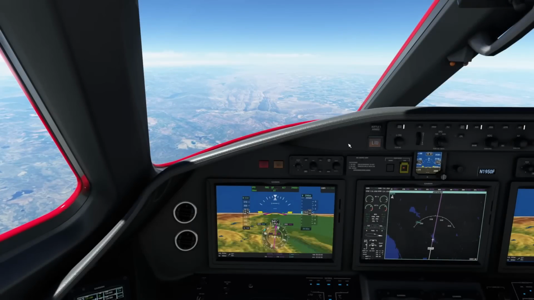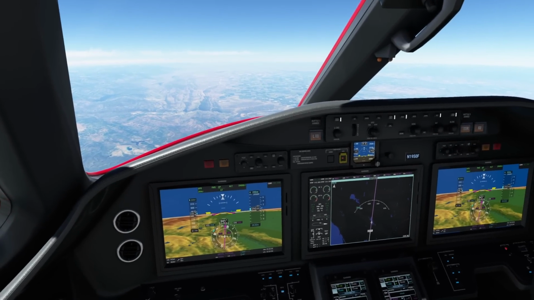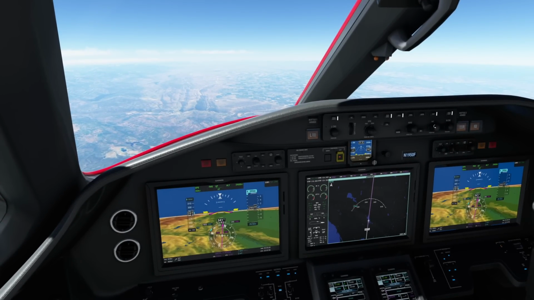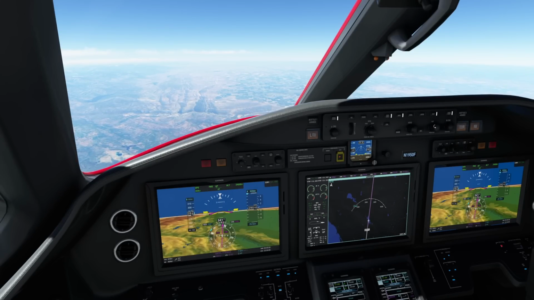0 Foxtrot, climb and maintain flight level 355. Climb and maintain flight level 355. November 1950 Foxtrot.